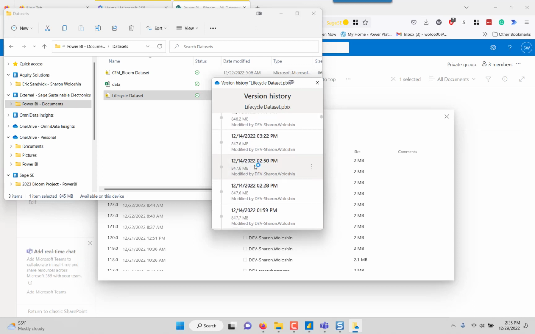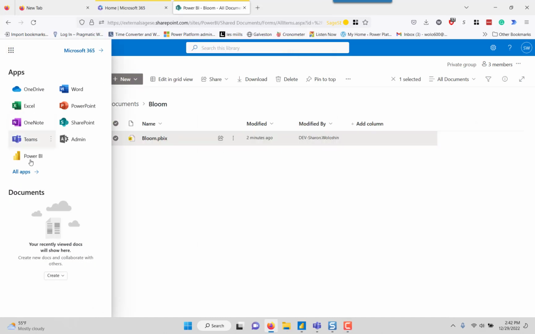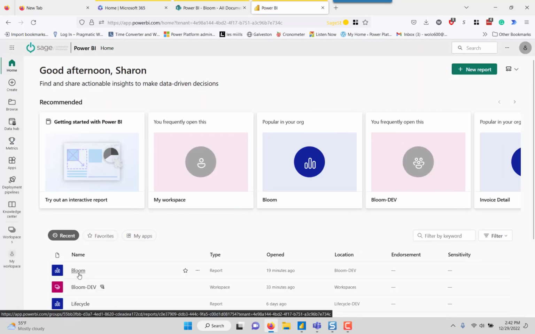You have all those versions, and you'll notice there's an ellipsis there. And just like before, the first one is the current version. If I go to one earlier, it lets me either download it, delete it, or restore it. So same idea.